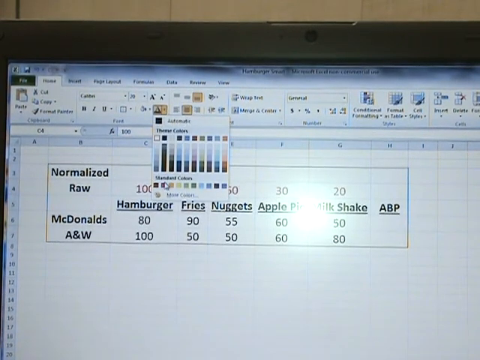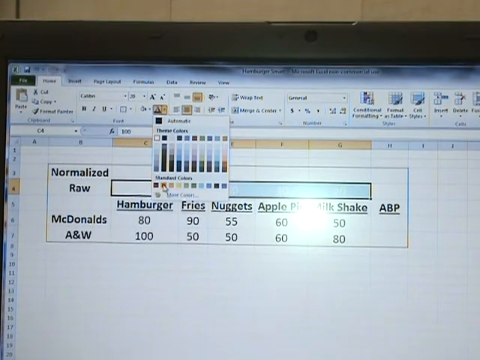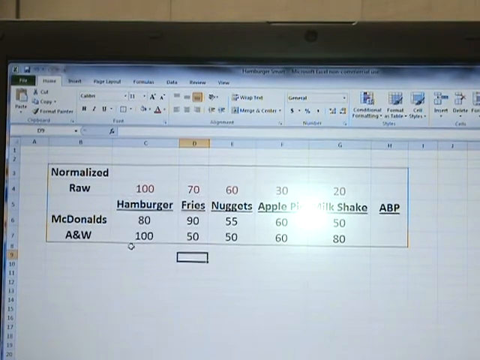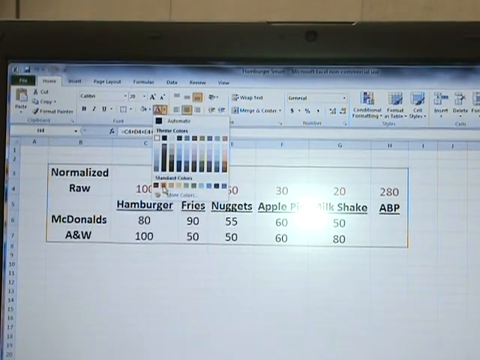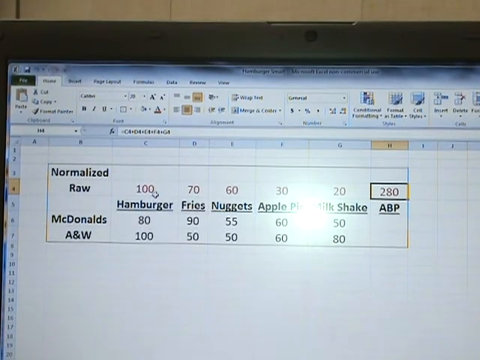It's always good to put these in red, actually. So we're going to put these in red. I'll tell you why in a minute. I've figured out that to me, when going to either McDonald's or A&W, the hamburger is the most important, then the fries, then the nuggets, then the apple pie, and then the milkshake. But like I said before, you can do these in any category you want. The total here is 280. All I've done is add all of these up to have 280.